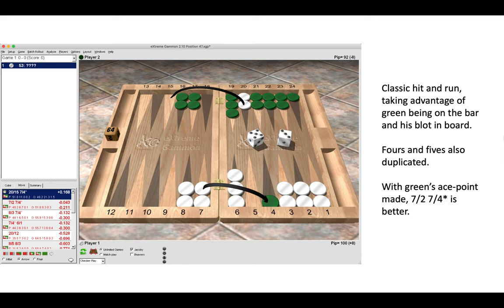Now, if green's ace point was made and he had a 5 point board, then it would still be correct to hit to stop green escaping in the race. But with the other number, we would play 7-2 and simply hold onto our anchor for safety. Here, in this position, with green having a blotty board, we must hit and then play 20 to 15. Anything else would be a significant blunder.